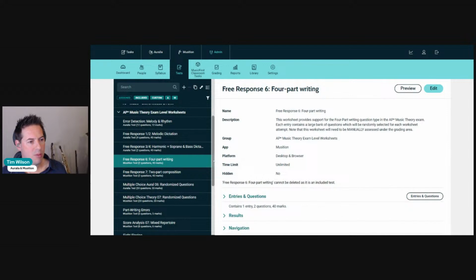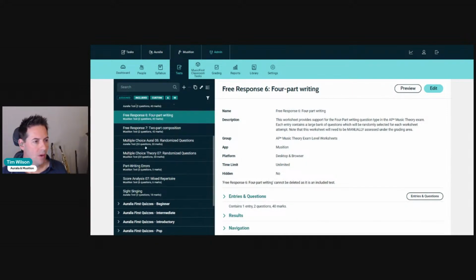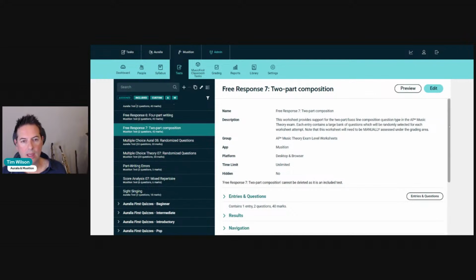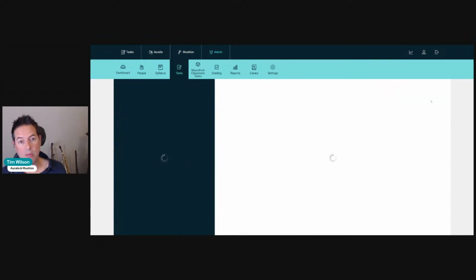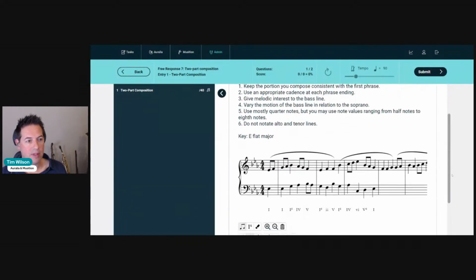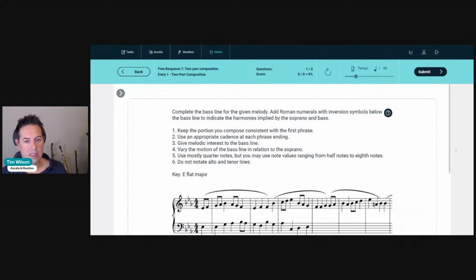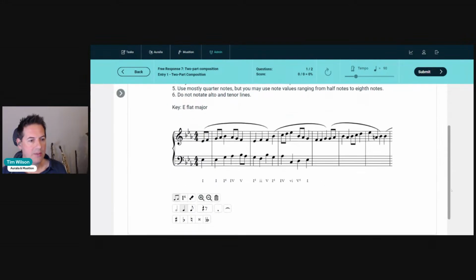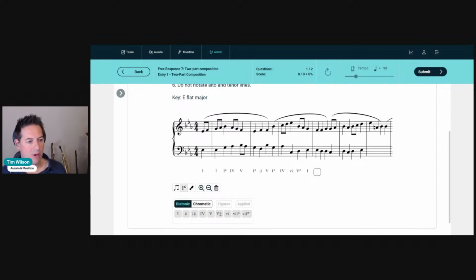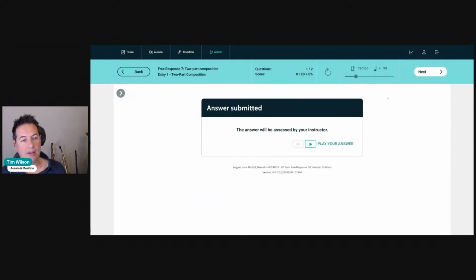Okay, let's leave the 4-part writing for now. We do also have some manually assessed question types that are available here as well to support the AP Music Theory curriculum. So for free response 7, we of course have this composition task, which looks a bit like this, where the student can come in, add their bass part, and then add Roman numerals and figures and so on, and then submit that for manual assessment by you as the instructor.